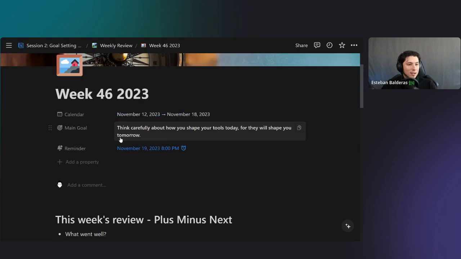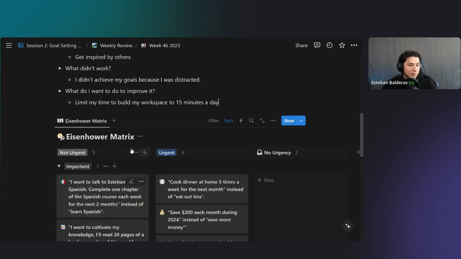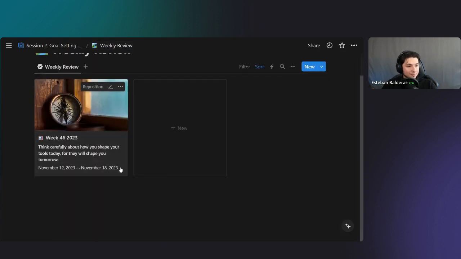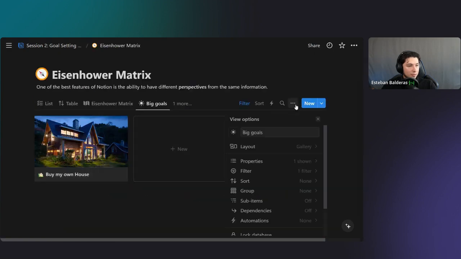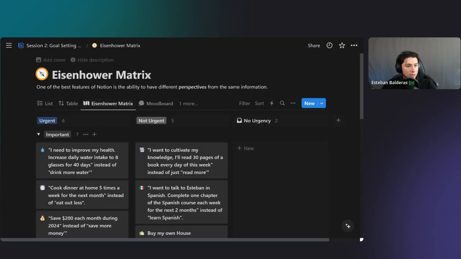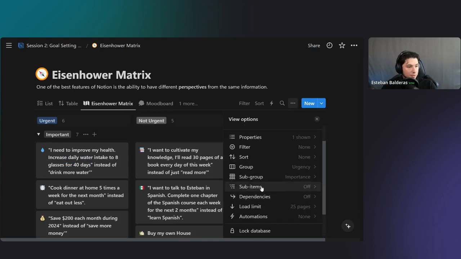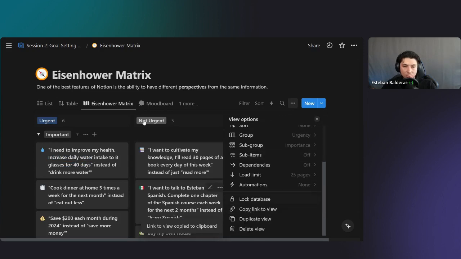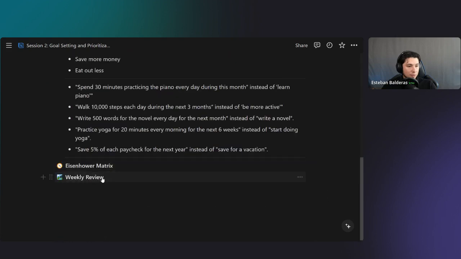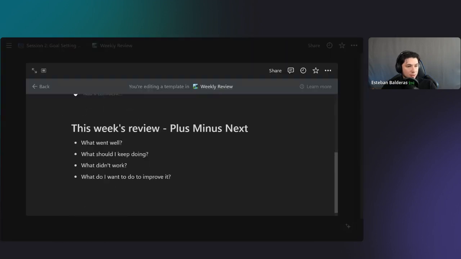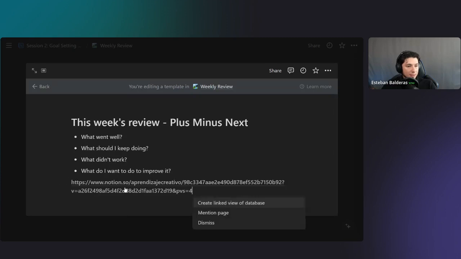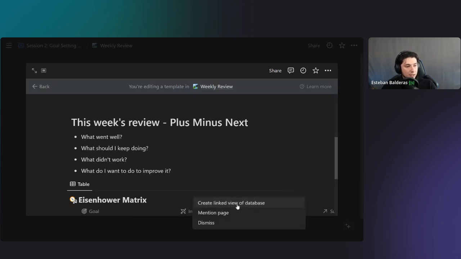And then for the next week, you can review your goals. So you can copy the link to your goals in here. So if you go to the Eisenhower Matrix, you can go here, three dots, and copy link to view. And then you can do a template. This is the template, new week. And then you can add this as a linked view of database.